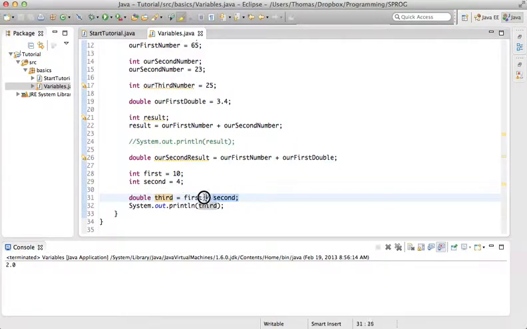Okay, but why doesn't it work now? Well, on the right side here, it works with two integer values. So the program thinks, well, if I calculate something with two integer values, the logical result must be an integer value.